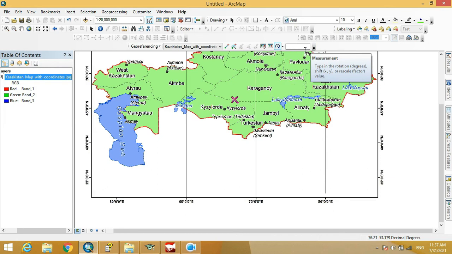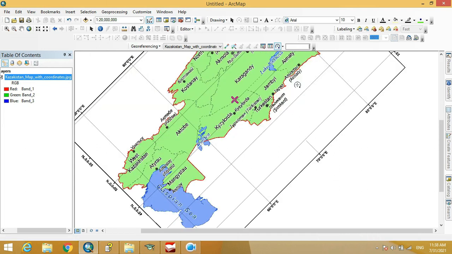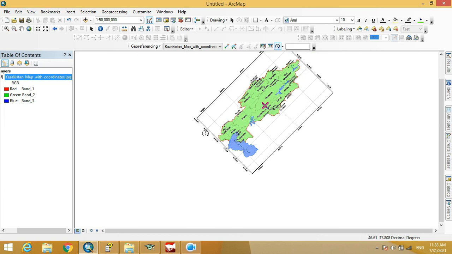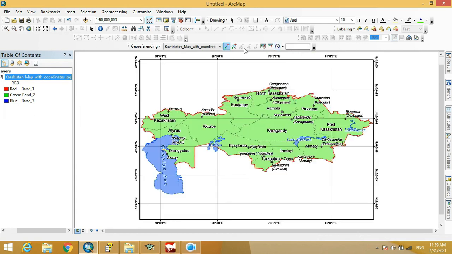The measurement type is the rotation degrees. If we want to rotate by degrees, for example 45 degrees, we press here and press enter, and it has rotated the raster layer by 45 degrees. Now we looked at all the georeferencing tools and tested them.